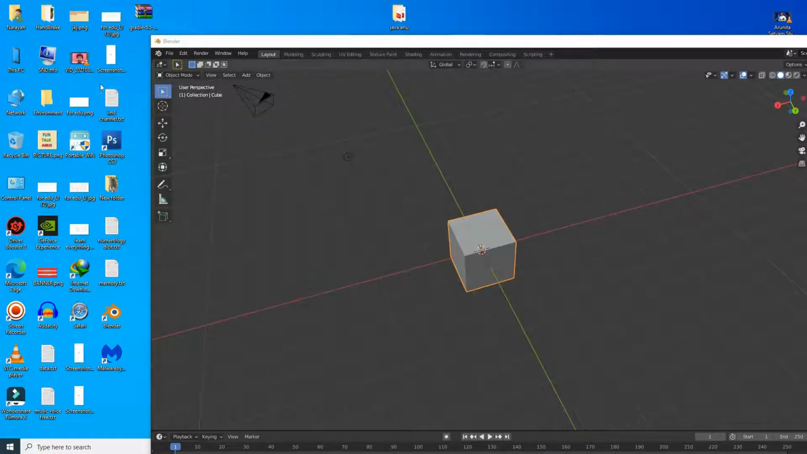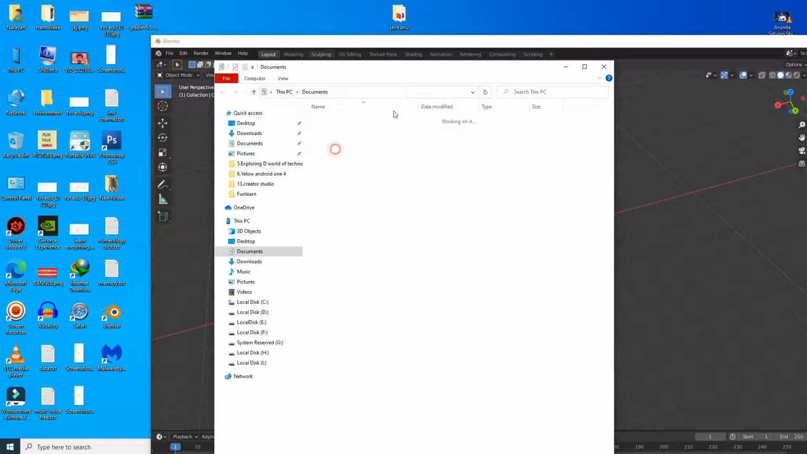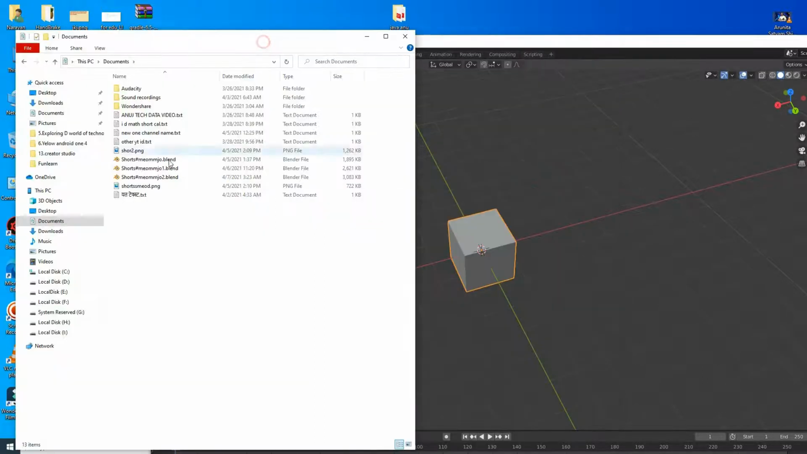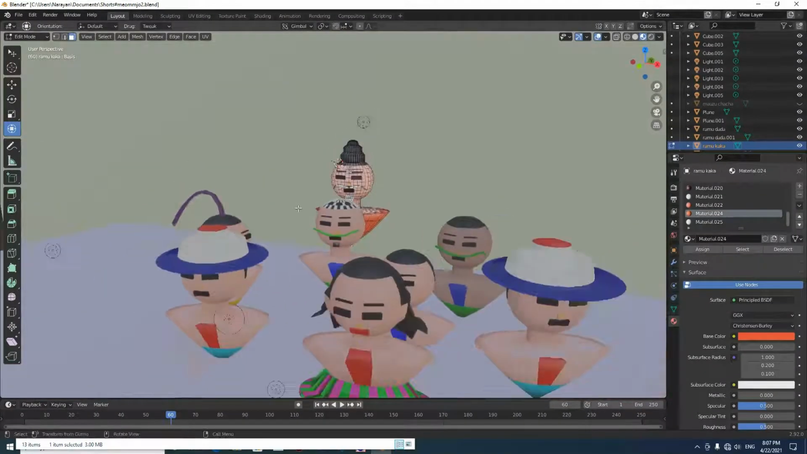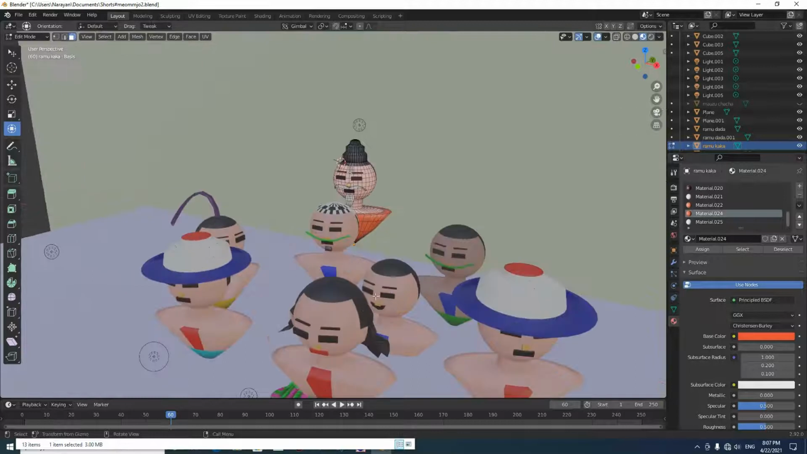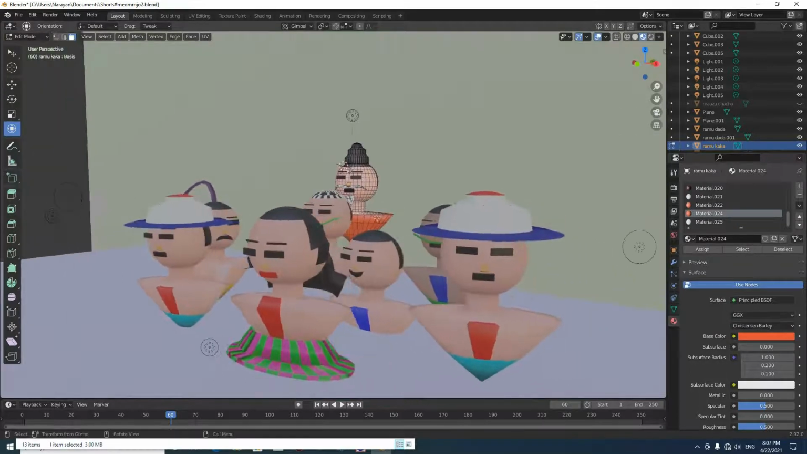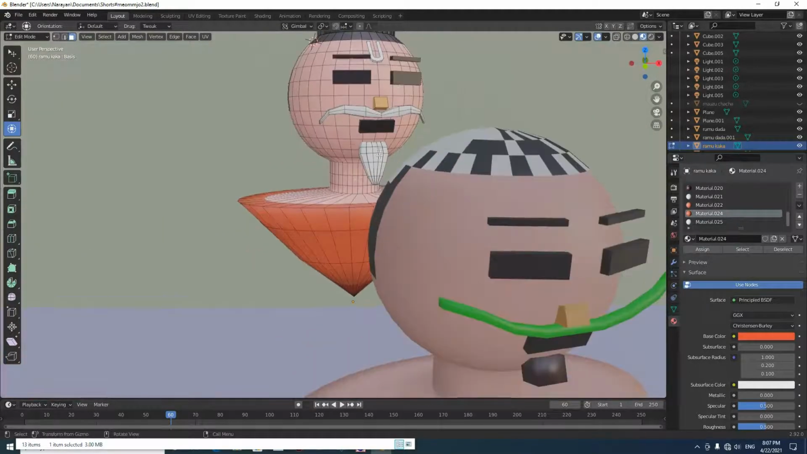I am going to this PC and our documents folder. We have some characters. I am opening this character. Click on open. Now you can see I have a low poly character, which I also created the previous day. This is a very basic character.